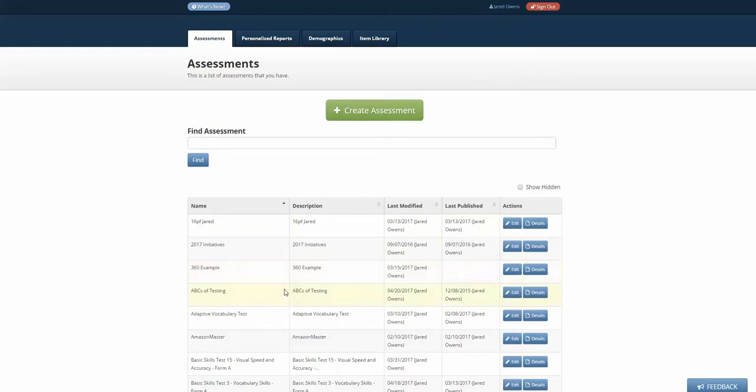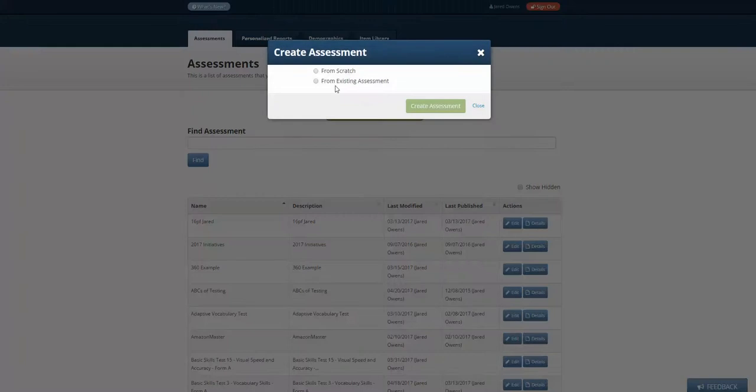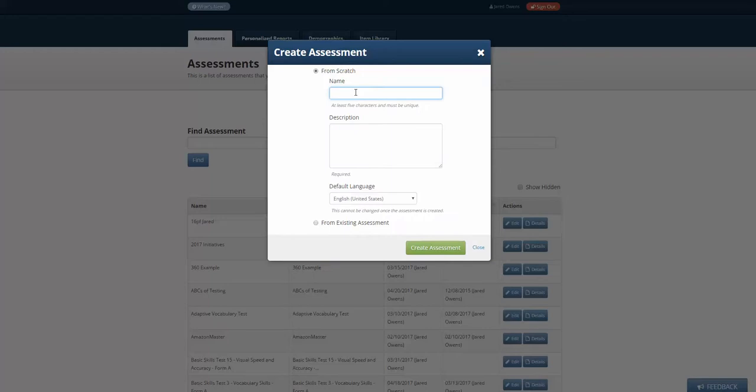And you would see a blank screen typically, but I have quite a few tests already created. You click on the green Create Assessment. If you have a bunch created, you can copy from an existing one, but we're going to build one from scratch. We'll call this Scratch.